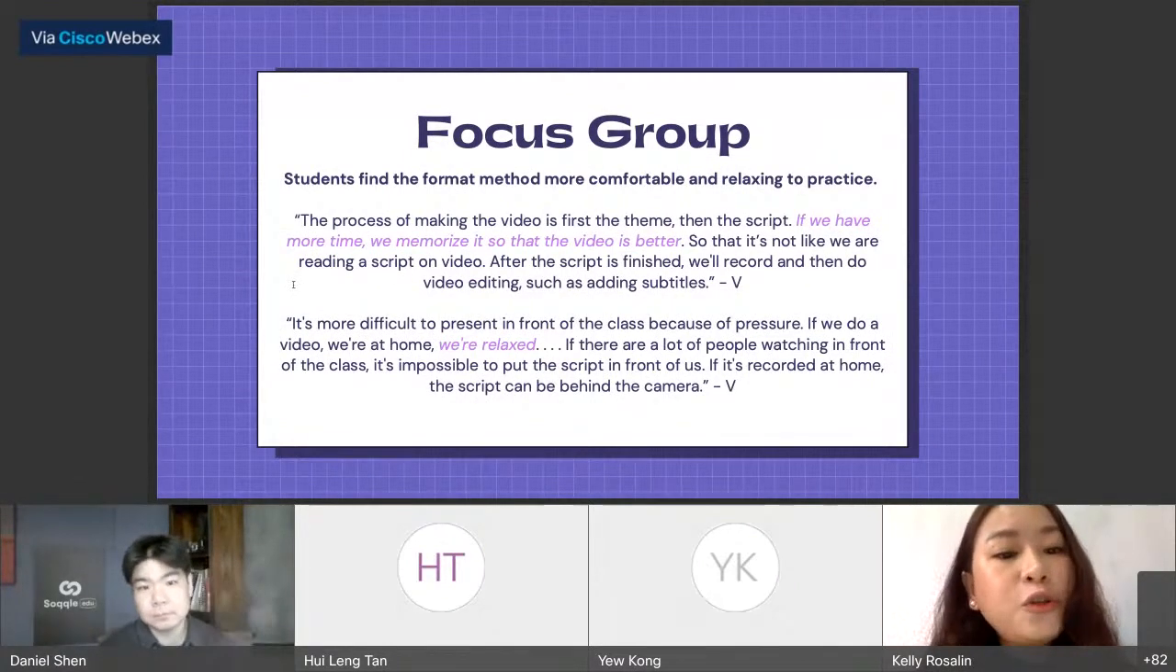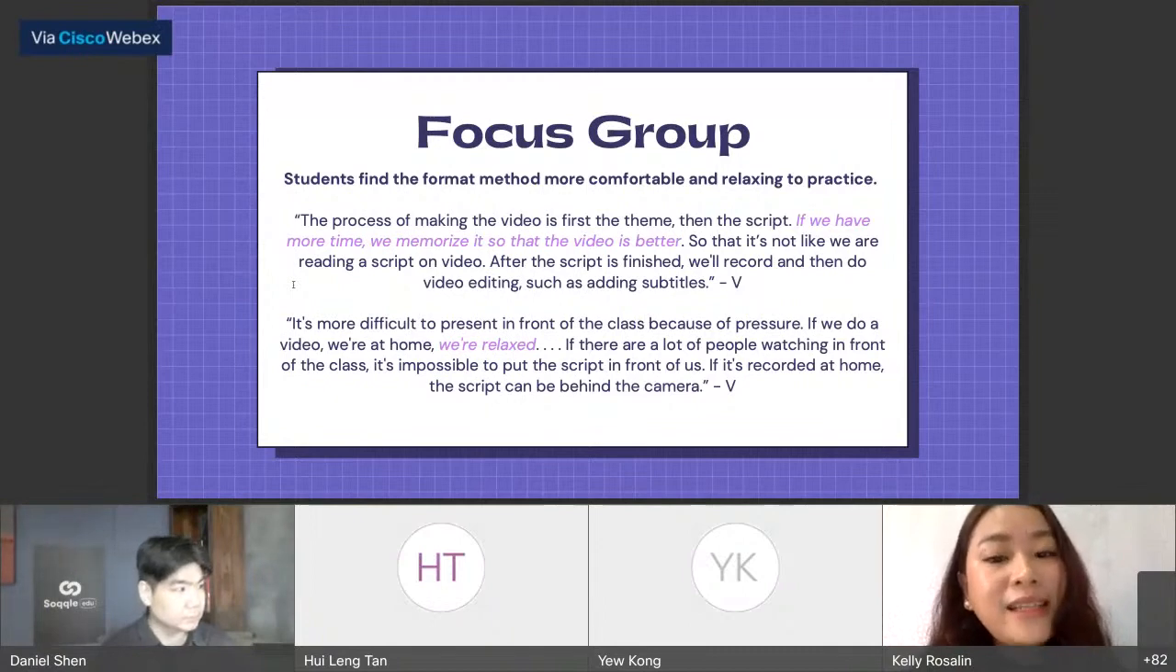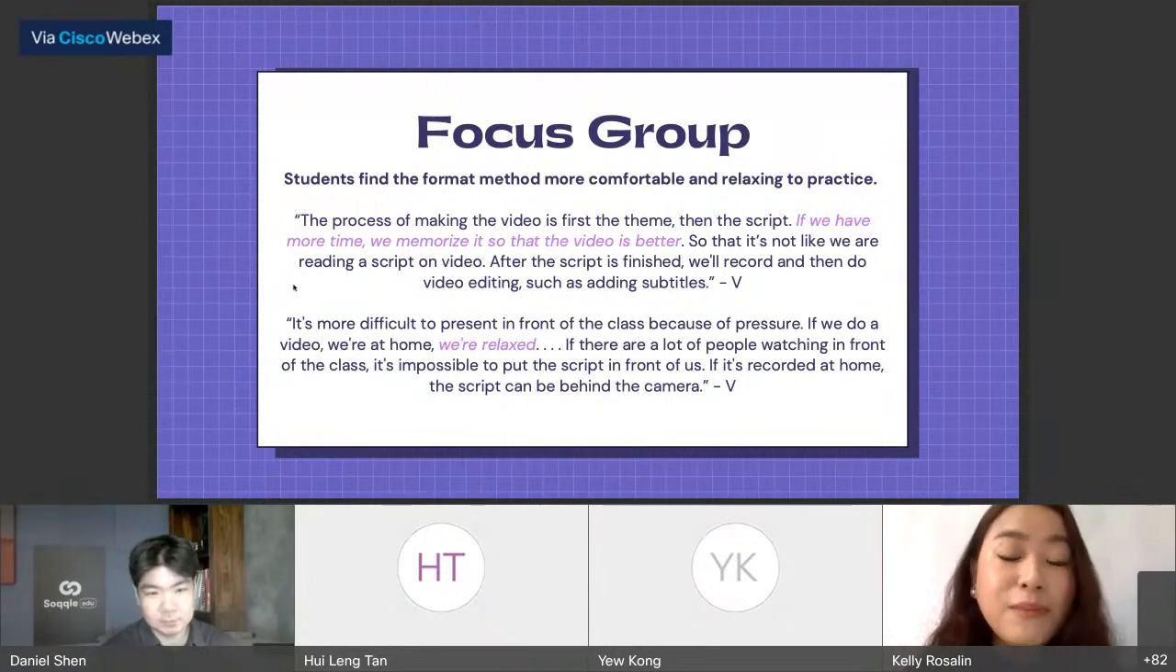From the focus group, we can also know that students find the format more comfortable and relaxing to practice. They said the process of making the video is first the theme, and then the script. If we have more time, we memorize it so that the video is better, so it is not like we are reading a script on video. After the script is finished, we record and do video editing, such as adding subtitles.